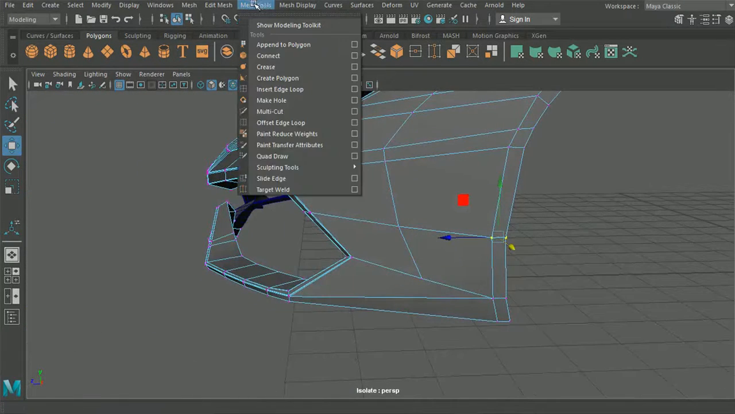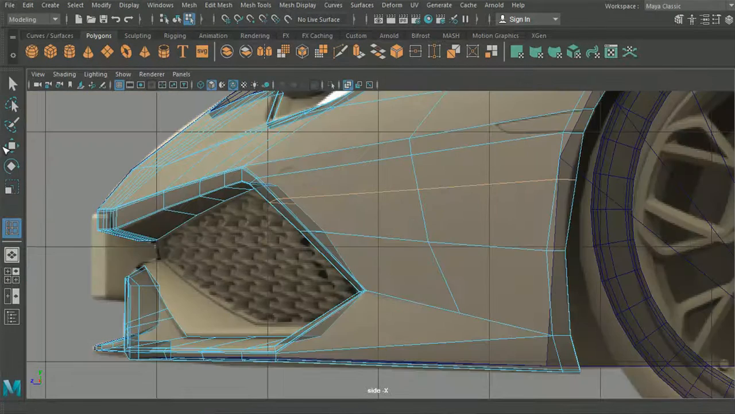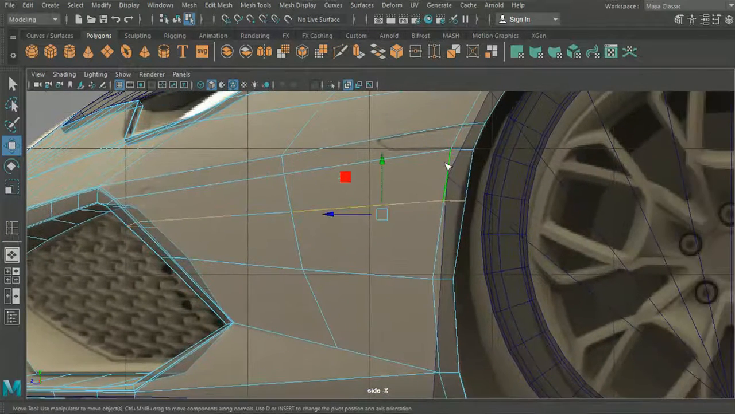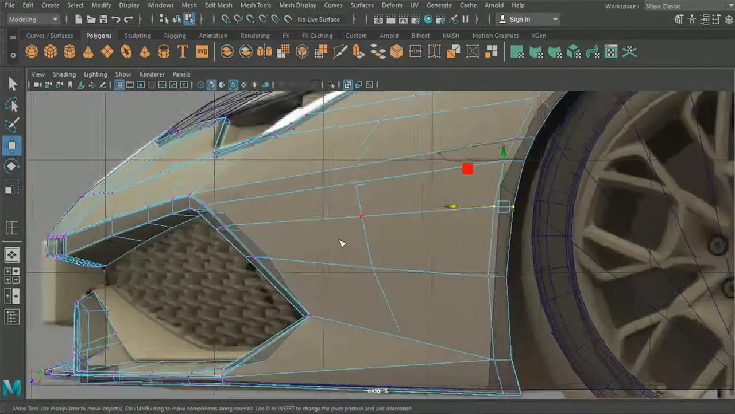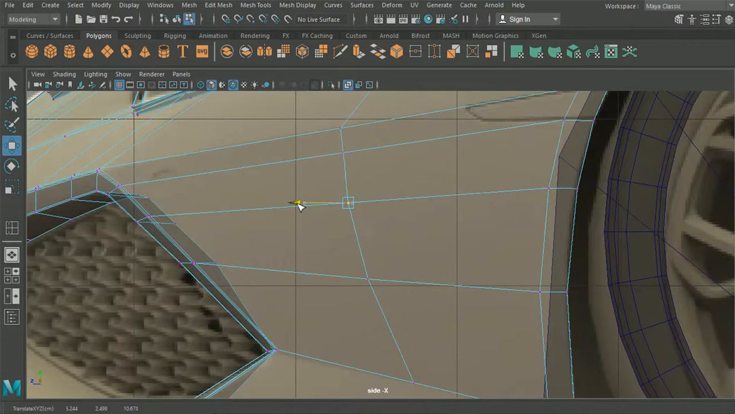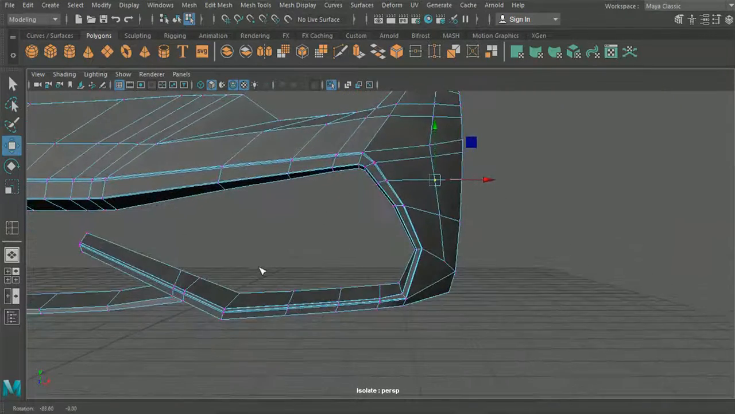And what we'll do is we will use our mesh tools again, and we'll insert another edge loop just up here. This will allow us to bring in the wheel arch section a little bit more there. Curve that out just a little bit more. I think that looks pretty good just there. Okay.